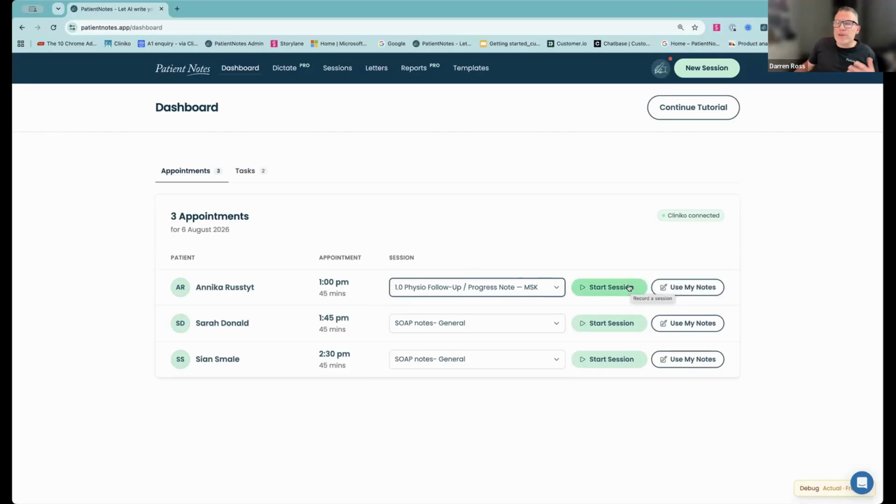So if you're doing an in-person session, obviously the start session is still driving things as they would normally. The Use My Notes is if you've got an existing clinical note, then copy paste that in. It might be one that you did 2 years ago about somebody and you have to write a medico-legal report. Then you can use My Notes and trigger off letters, patient summaries, or reports as per normal.